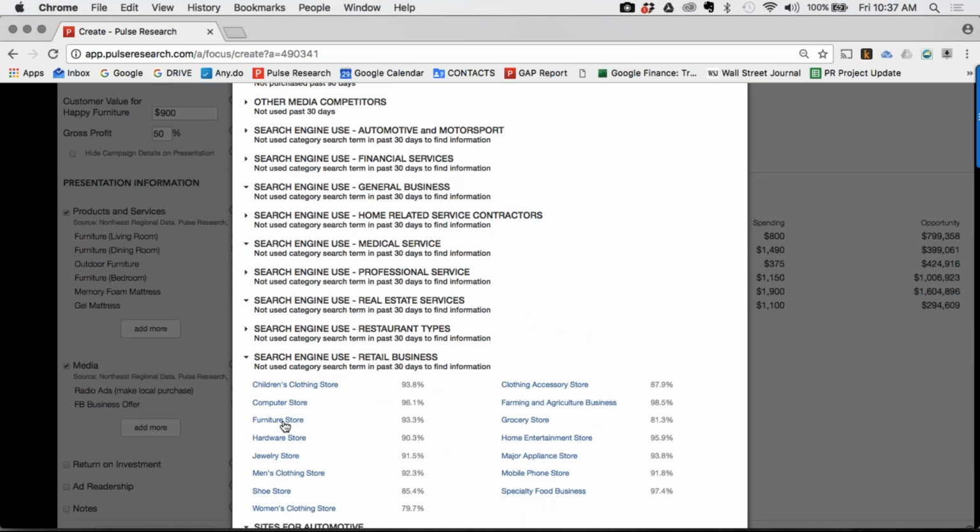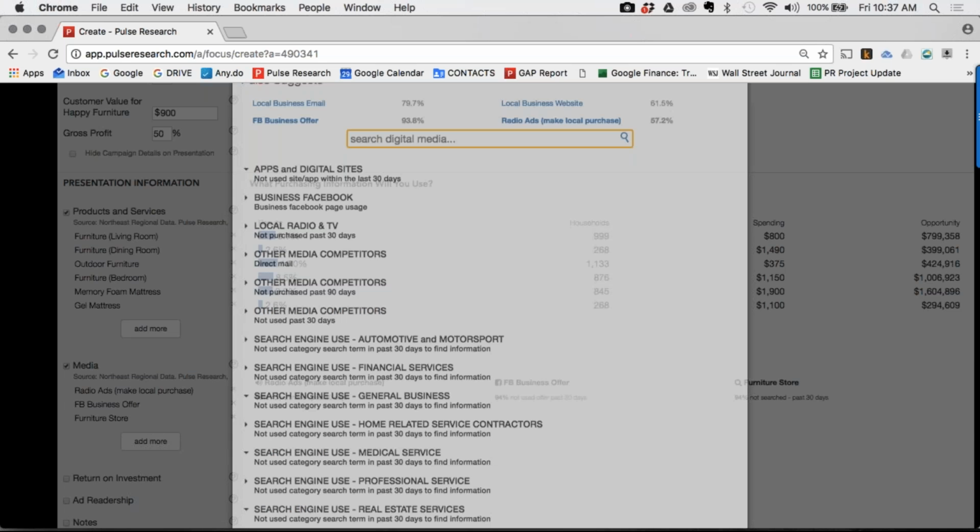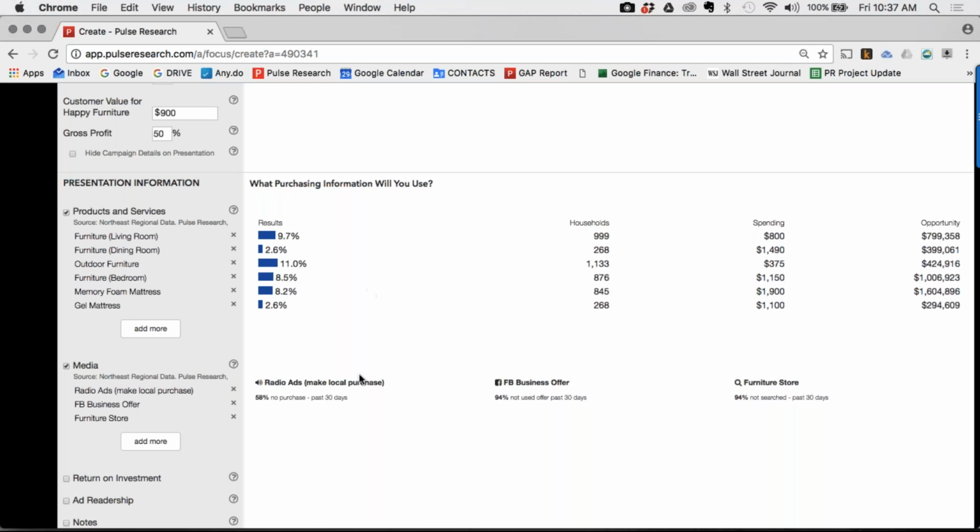And look at this. We have furniture store. 93% in the last 30 days have not used Google search for furniture stores. Okay? So now we've built our presentation here, and we can put 4 in a 1 page. By the way, if you start clicking on too much, you'll end up with more than a 1 page. No problem, you just edit it.